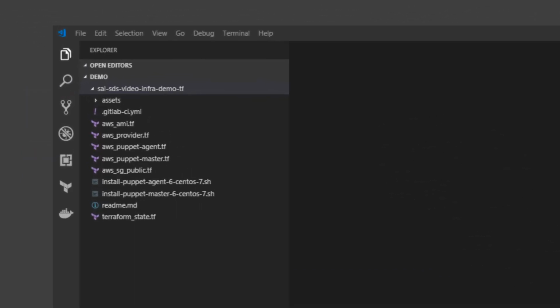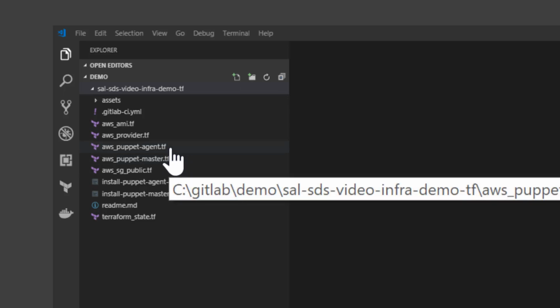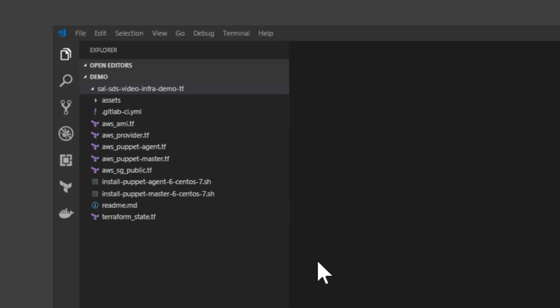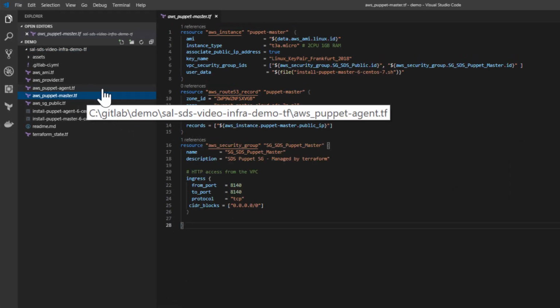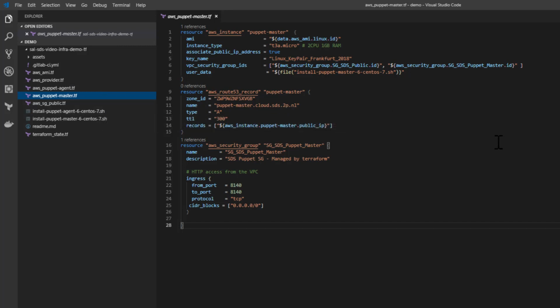The two servers are defined in the AWS_puppet-master.tf and AWS_puppet-agent.tf. This is not a crash course Terraform, but I can still show you some things that might ring a bell or are pretty easy to understand. The Puppet Master is a small T3A microserver with 2 CPU and 1 GB of RAM.